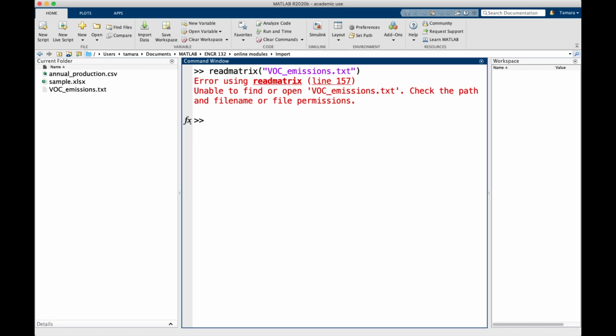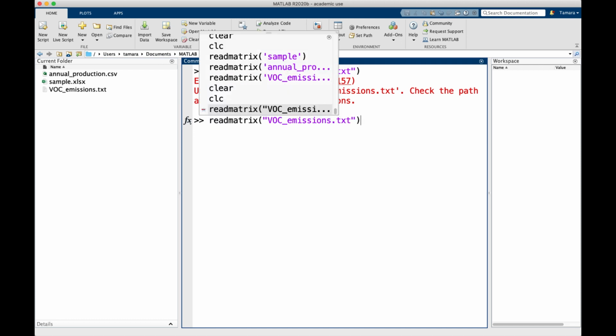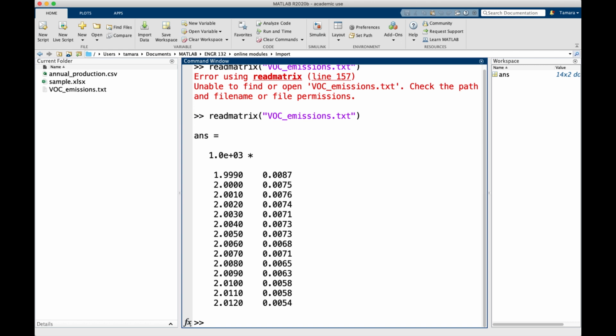Okay, so now I'm in the correct folder and I can see my file here. I will run my readmatrix command again. Whoa, what does this output mean? Oh, this is just MATLAB giving me my answer in scientific notation. Notice that the 1 times 10 to the 3 times each value gives me back the years that I expected to see in the first column.